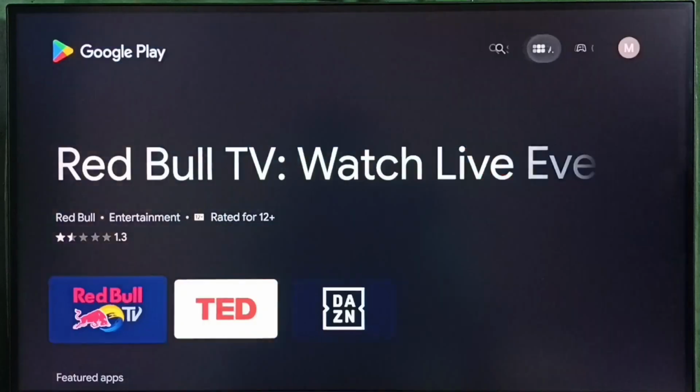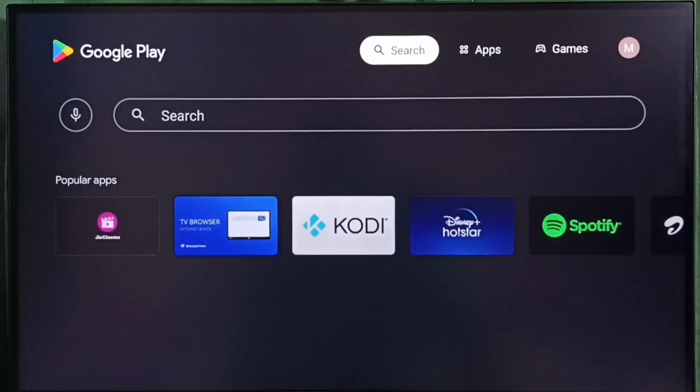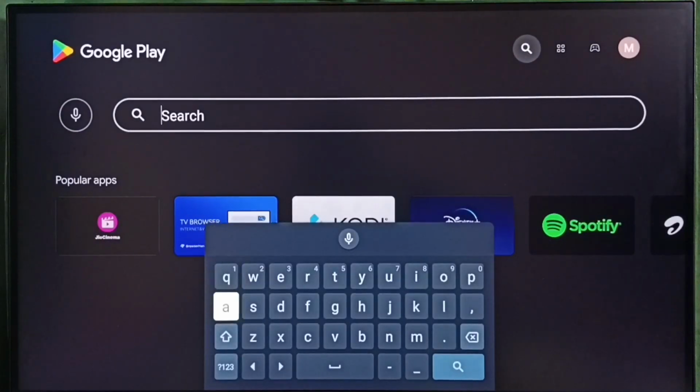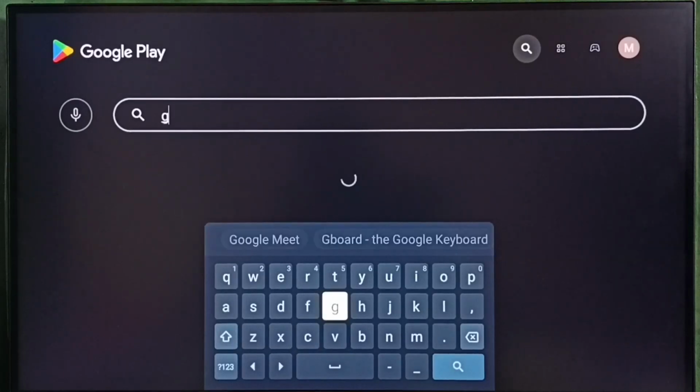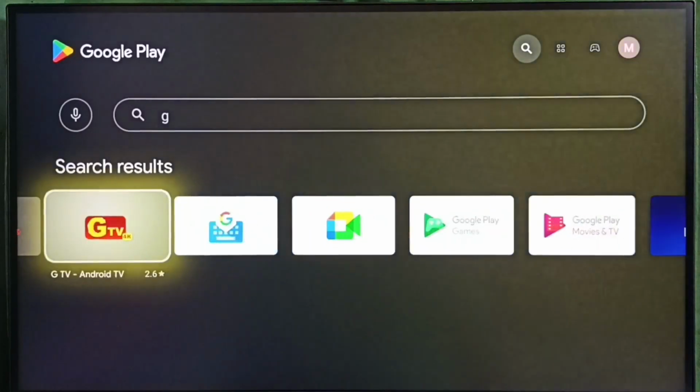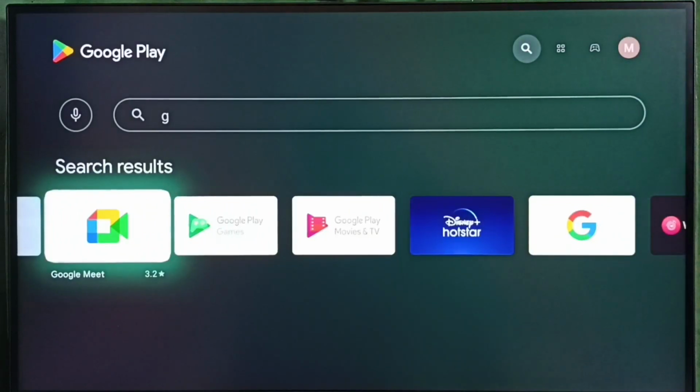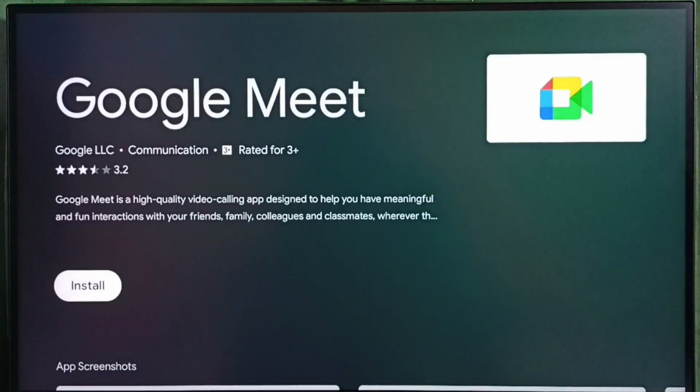Let me go to the top, then select search, then select the search field. Here we can type the name of the app which we need to download. Then from the search results we can select the app. Let me select Google Meet, then select install. That way we can download and install this app. So this way we can download apps.